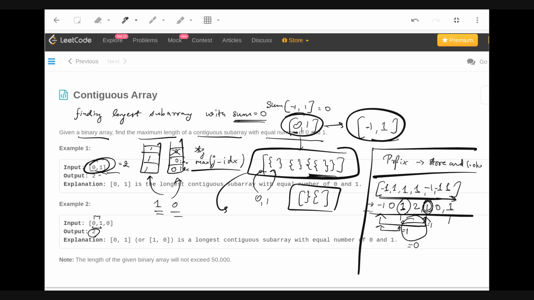So what we can do is run through this array, get the prefix sum, and check if we have seen this prefix. If yes, then we have a subarray with sum 0, and we can just do the math on it. So let's look at this in code.